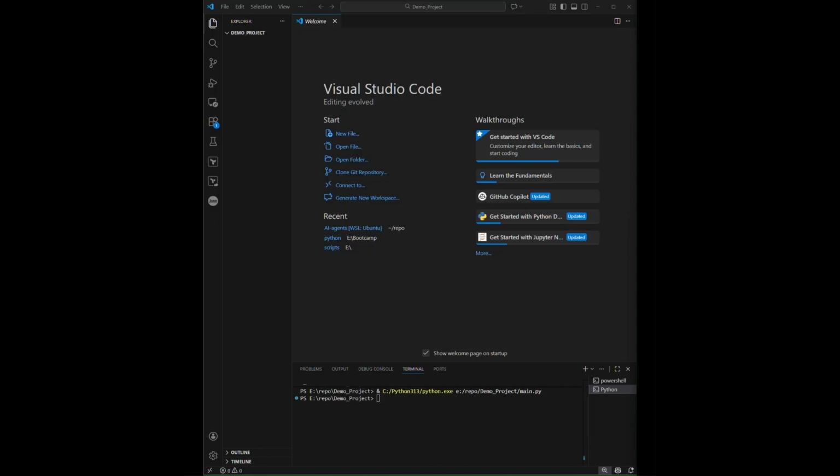I am using Visual Studio Code as my editor, but you can use any IDE of your choice. The tool does not matter, the concept does. I have created a folder called demo project. You can create this folder anywhere on your system where you want to store your agent code. Inside this project, I am creating another folder called agent1. This folder will contain all the files related to our first agent.